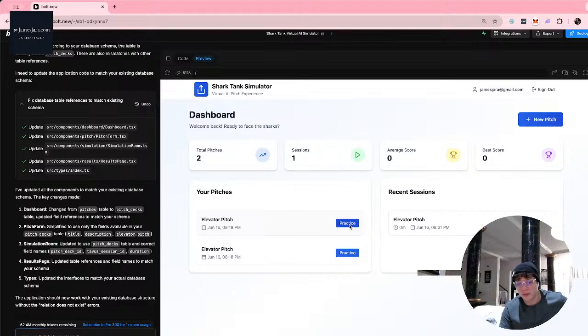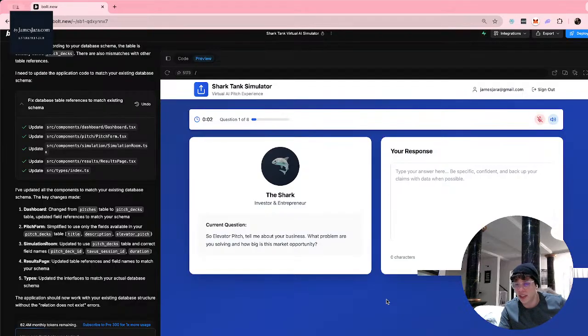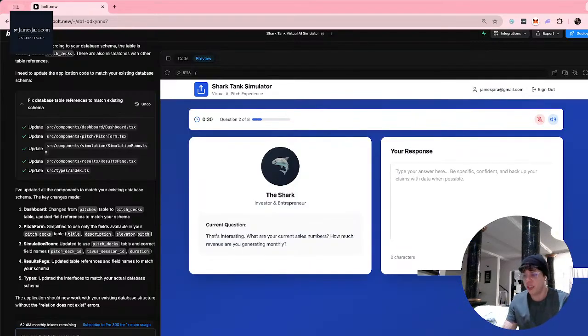So okay, let's click on practice. Preparing the tank, ready to face the sharks. Elevator pitch, Shark Tank AI, a revolutionary web platform that simulates the iconic Shark Tank sprint using blah blah blah. Expected duration. You will receive a score based on your performance. Enter the Shark Tank. Okay, investor, entrepreneur. Current question: elevator pitch, tell me about your business. What problems are you solving and how big is the market opportunity? This is okay. The gradient version, we need to replace this with bold response. I just want to test the system. There is a chart there. That's interesting. Okay, of course, this is not connected at all with AI.